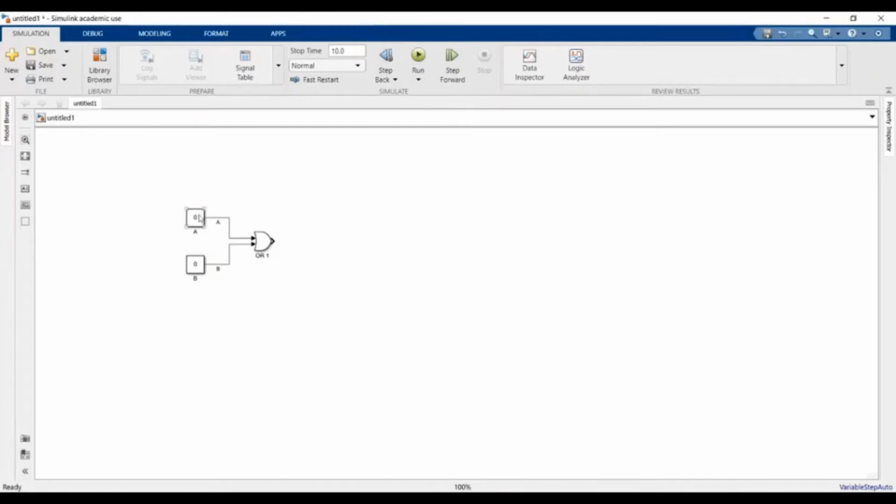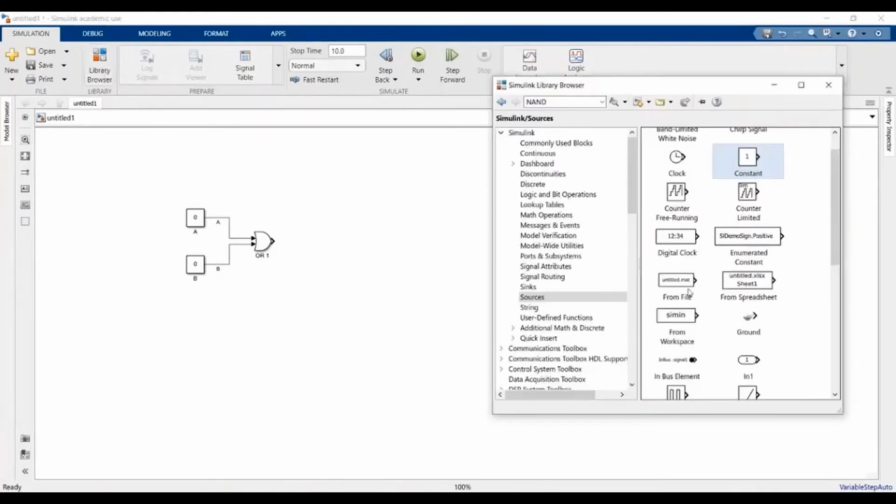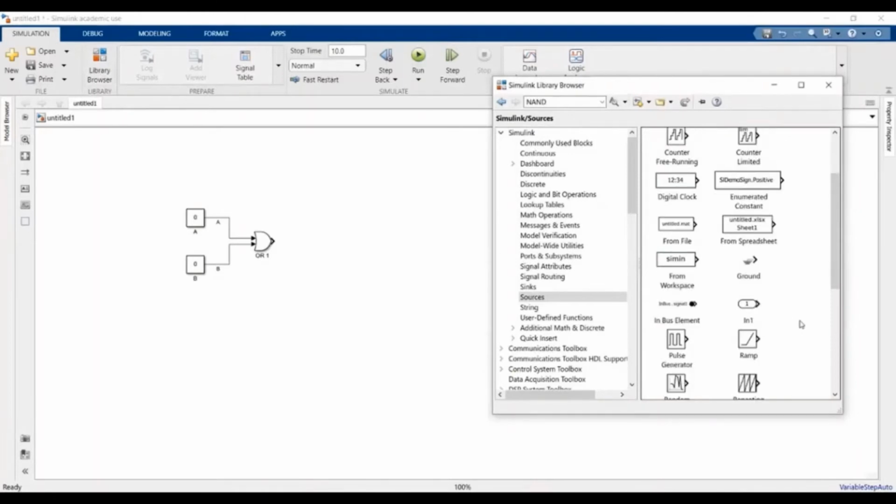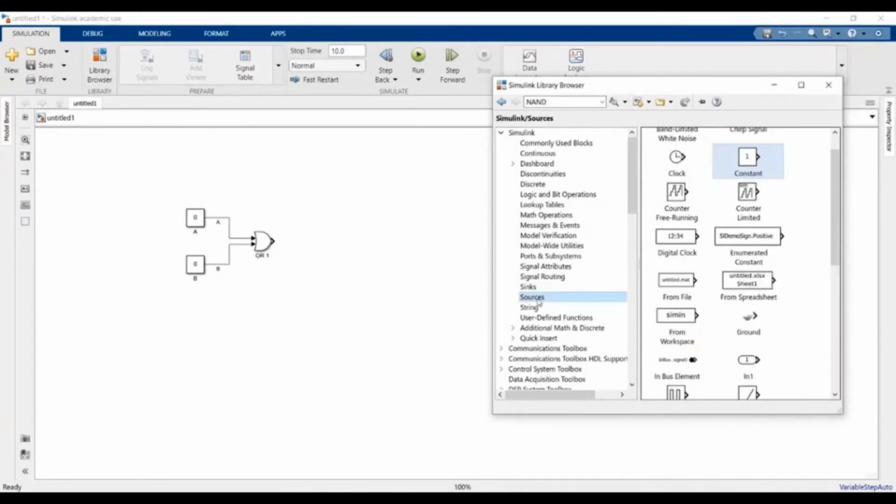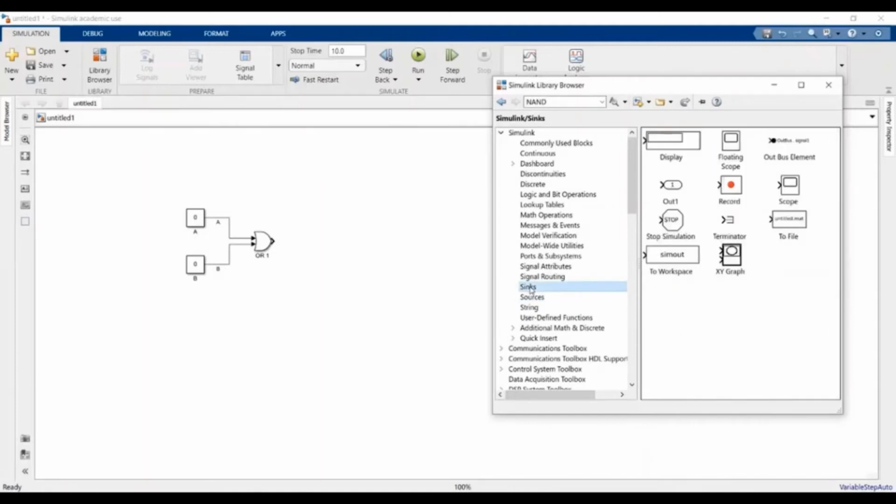Okay, so now I have my input as 0, 0. So I want to be able to see what is the output of this gate. So if I go back to my browser, instead of source, I now choose sink. Okay, so in sink, again, you can see many different components here.